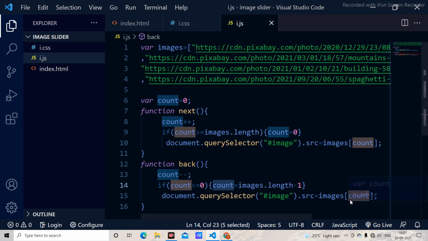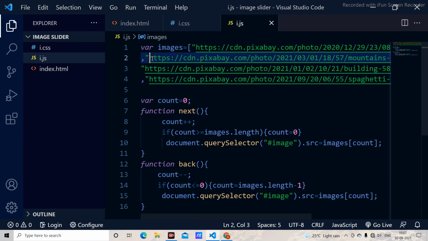When images of 3 is added here, this is the 0th element, this is the first, this is the second, and this is the third, and the third is added here. And this is how we go with the function next and function back.